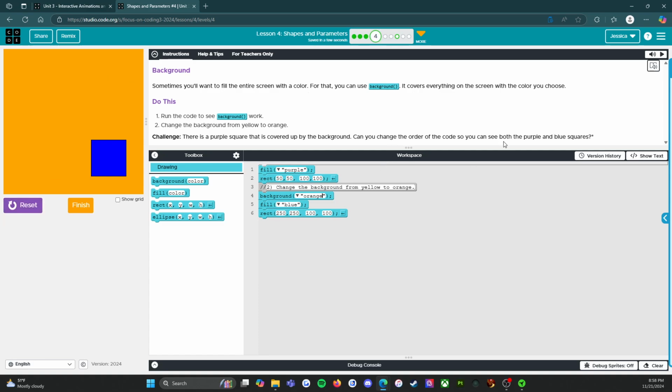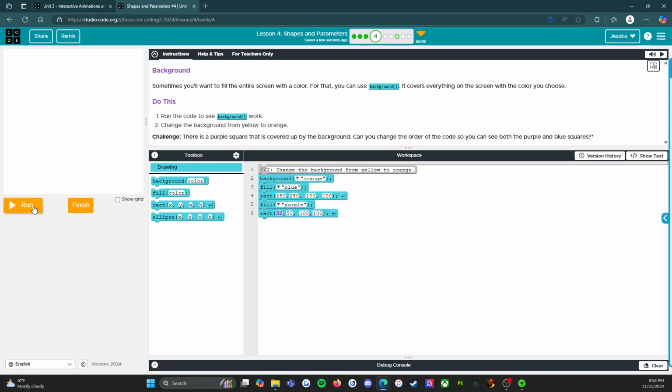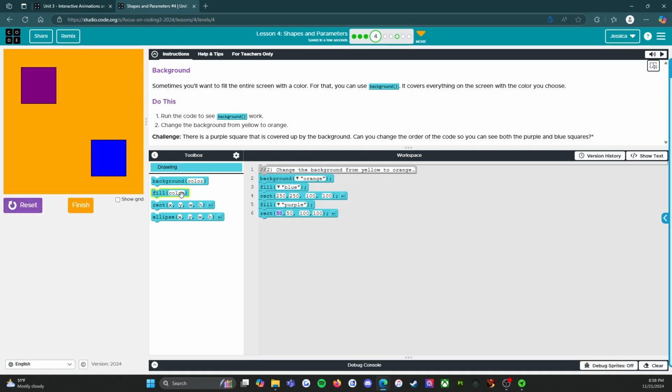Now we got to get the purple square into the foreground. So we're going to move this down and we're going to move this down and see if that does the trick. Yep. So the background is in the very back. So that's the first thing that we're going to put. And then the fill blue rectangle, that's this one here. And then fill purple rectangle, that's this one here.